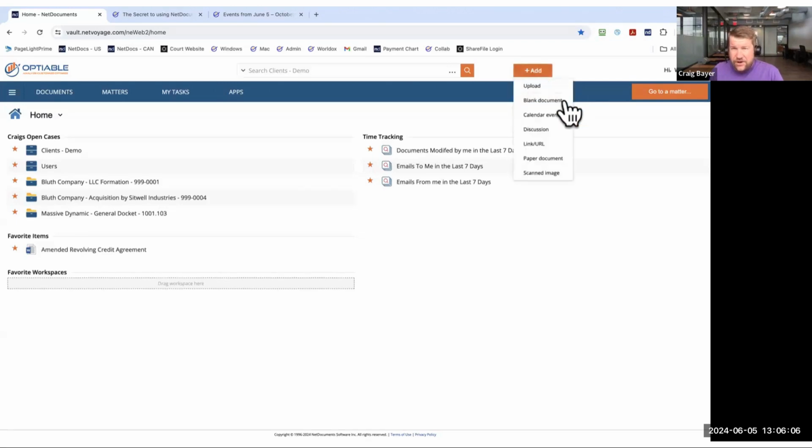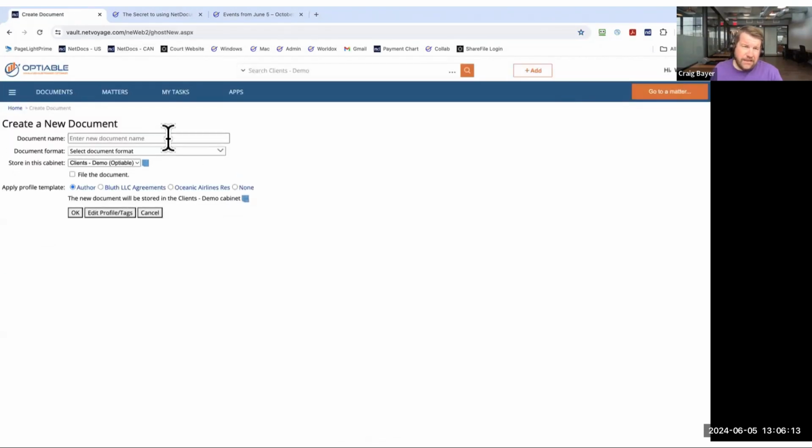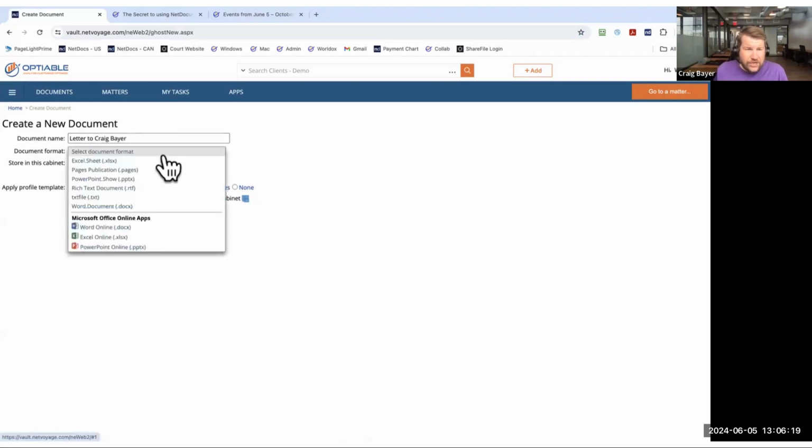I'm going to click add here. Let's come over to blank document. All right. Document name is going to be letter to Craig Bayer. What format? Okay. So what NetDocs is doing here is detecting what is installed on your Mac to give you these options. So I do have Pages. I've got Excel, PowerPoint, and I have a Word here. I want to create a Word document.